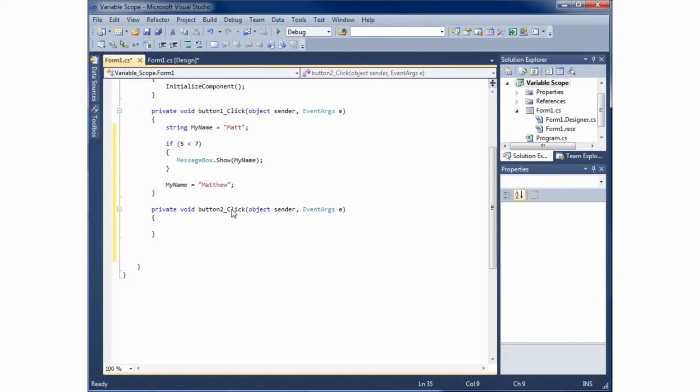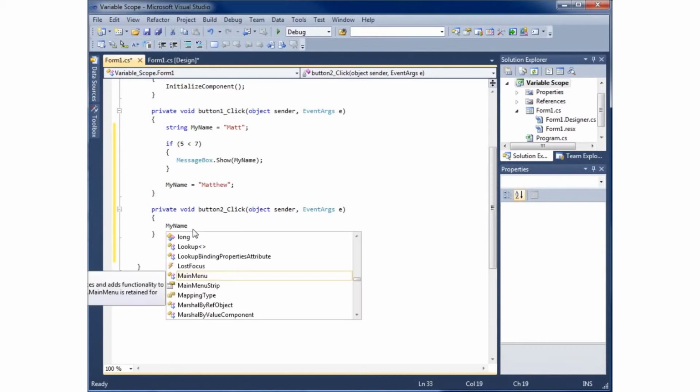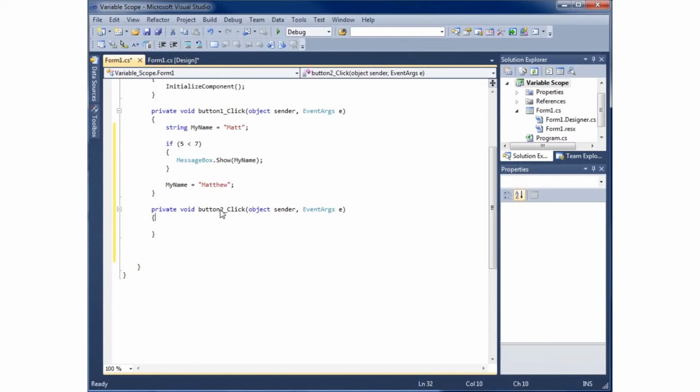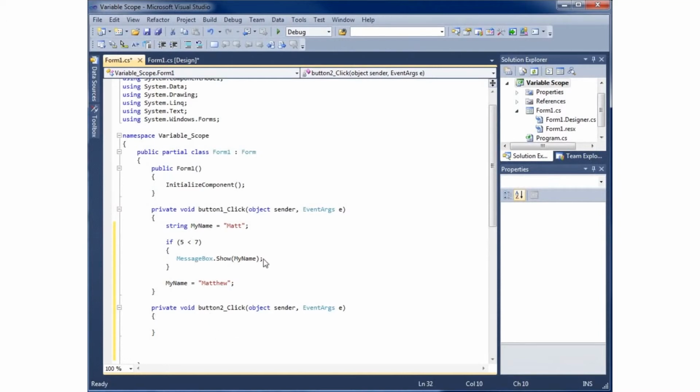And you're going to notice that I've got a new method for the click event for button 2. If I try to use the myName variable, you're going to notice that the IntelliSense does not bring it up, which is going to already tell me that it's not available for use within this method. I'd actually have to recreate it. I don't want to do that. I want to actually just have it created once, and be able to use it through multiple methods.